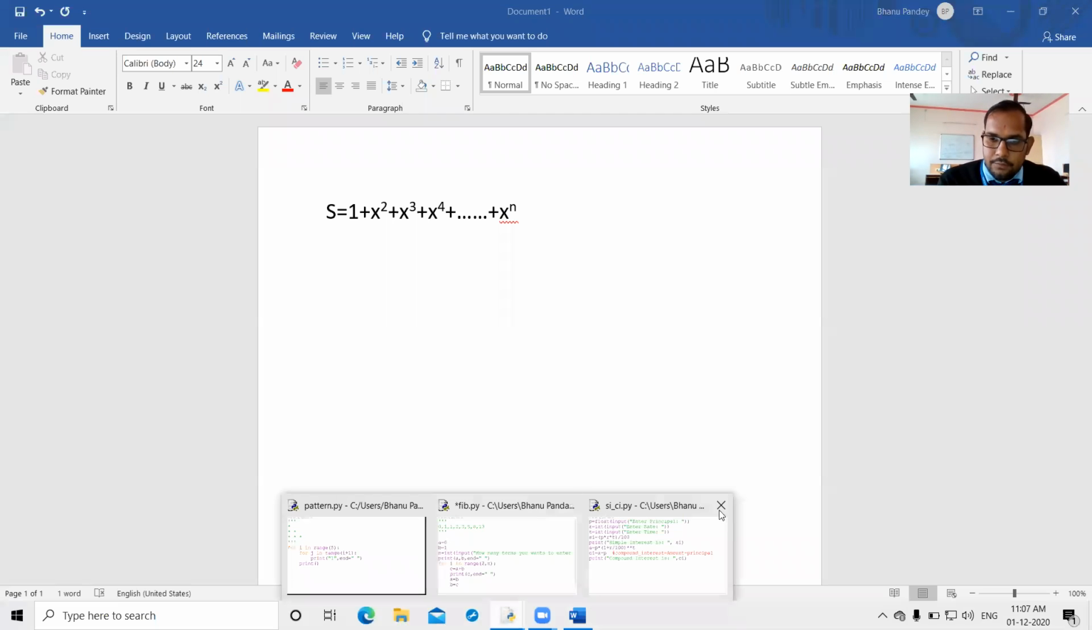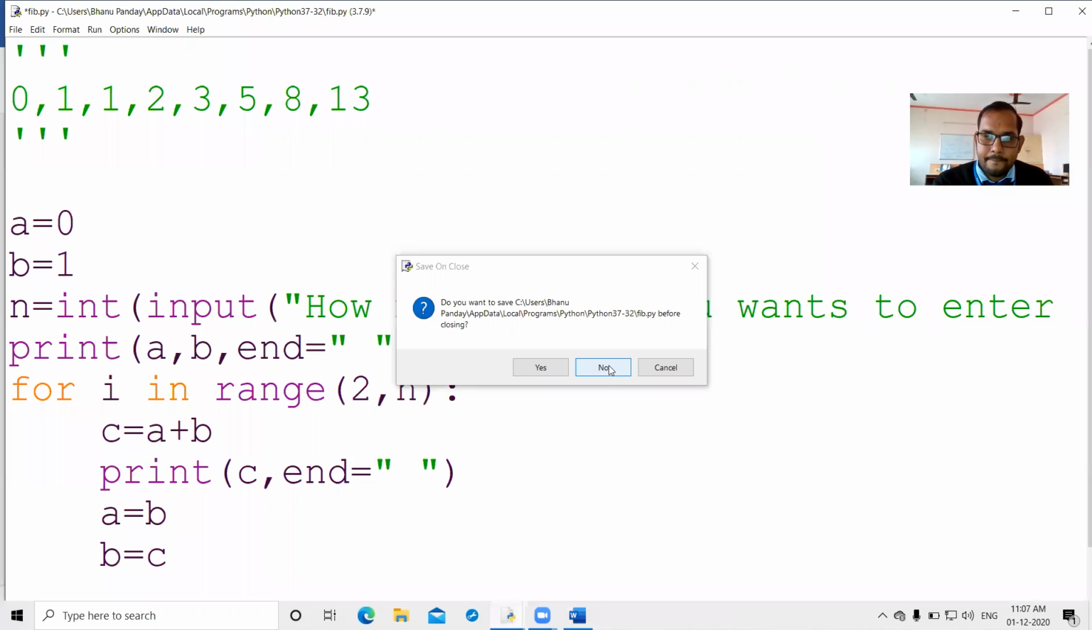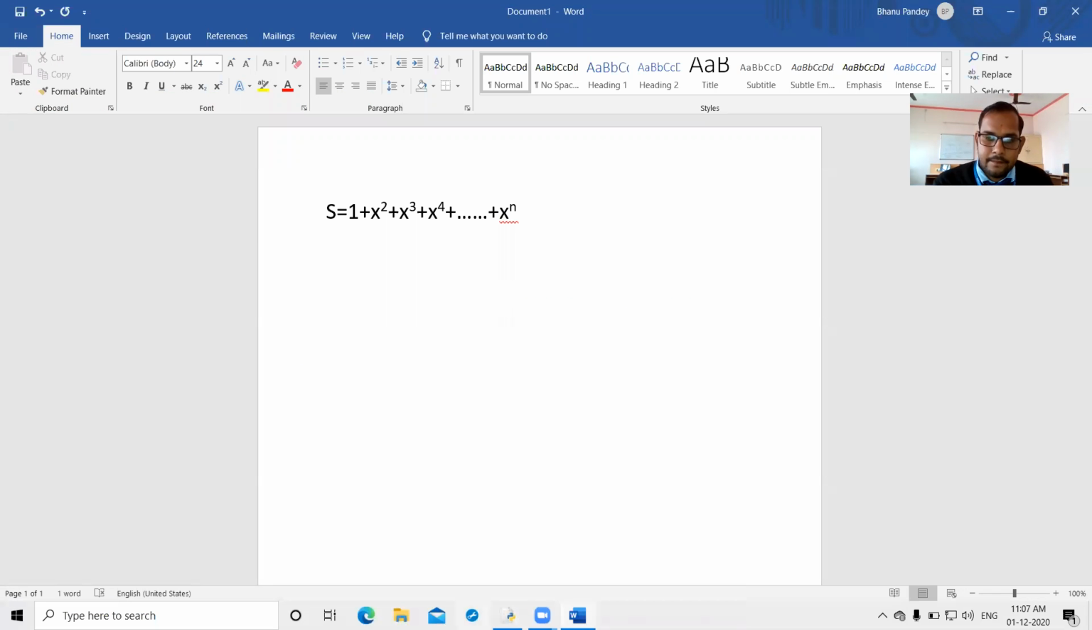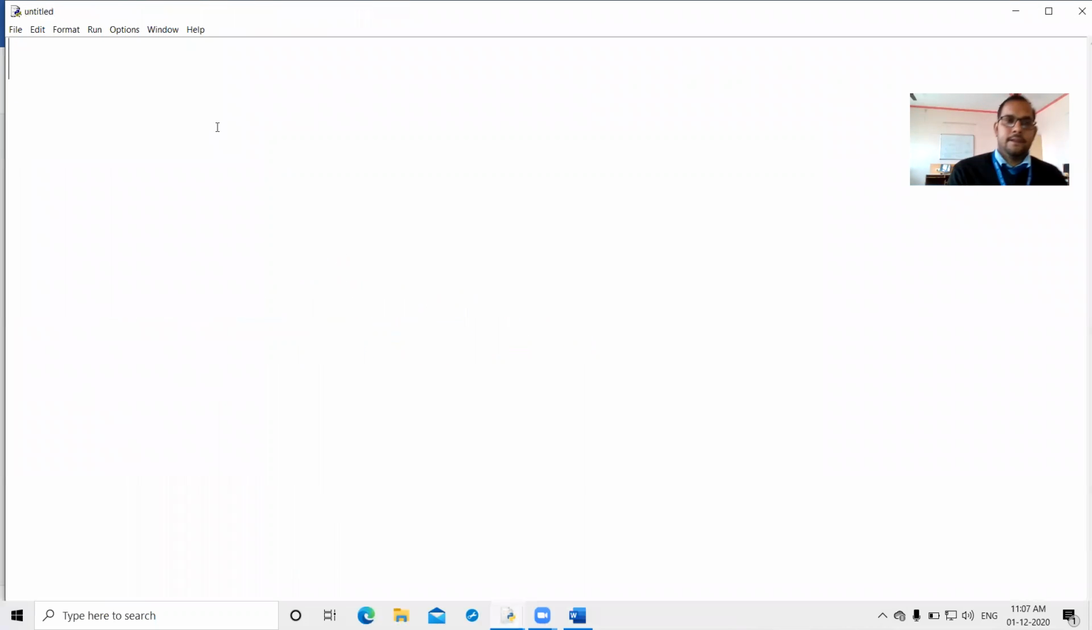Now make this program with the help of Python. Open a new file. X equals to, okay, no problem. You can leave, Ayush.